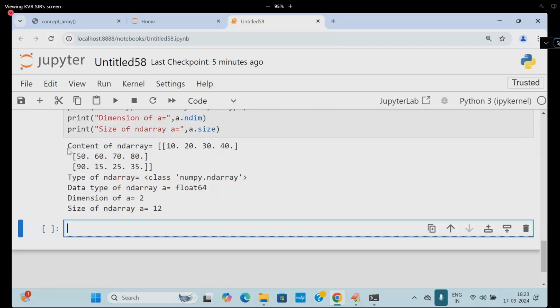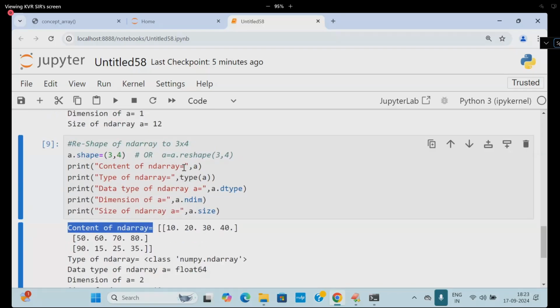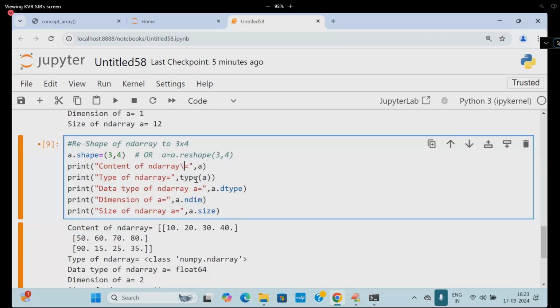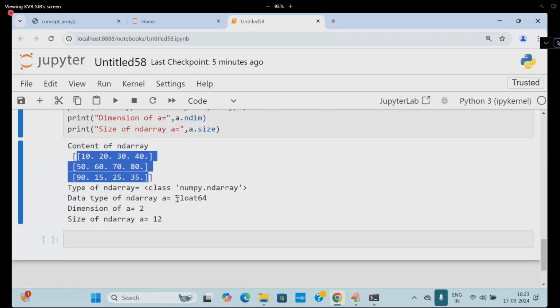It is going to print what? The content of this array. I will use backslash n. It is coming down to this place. Are you following me? Here the float values are coming in this format. Like this we are getting. What is the dimension here?